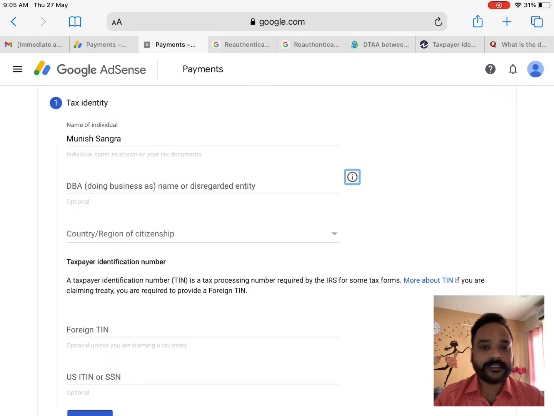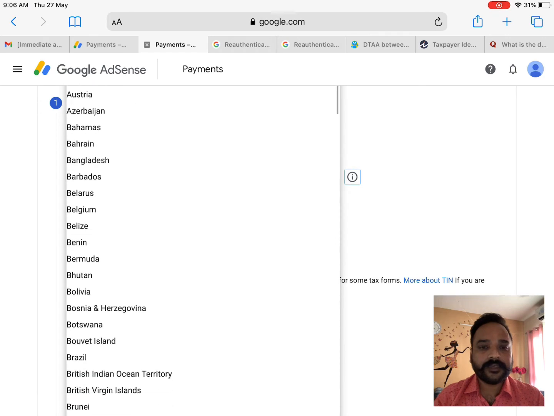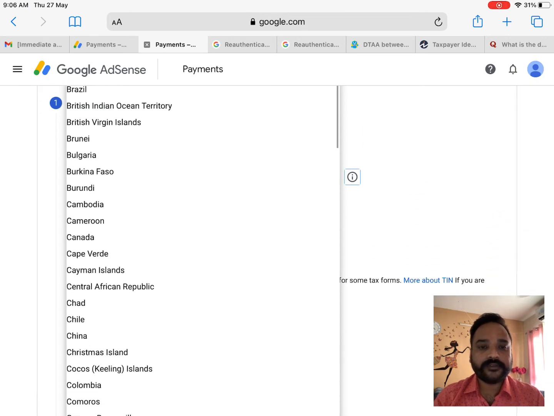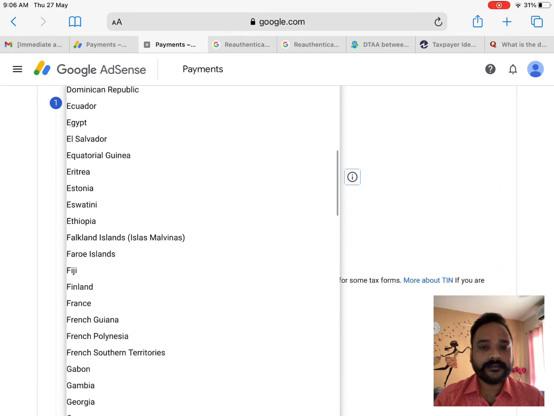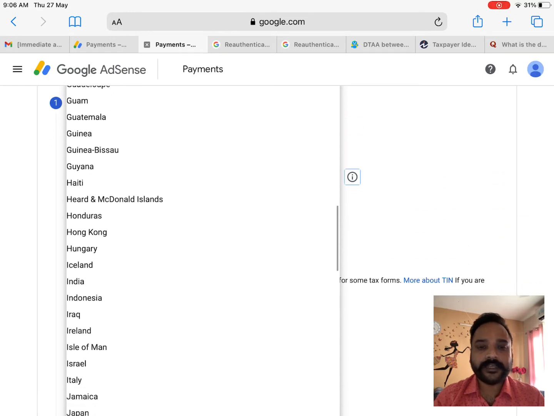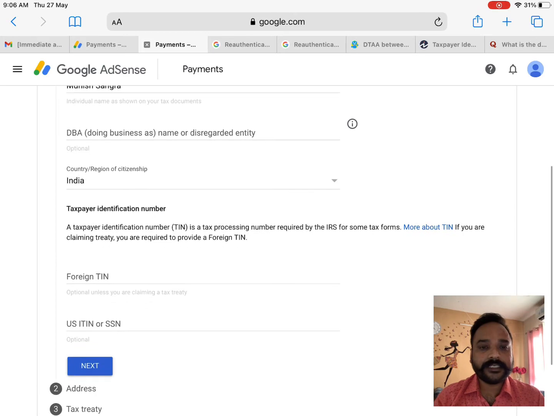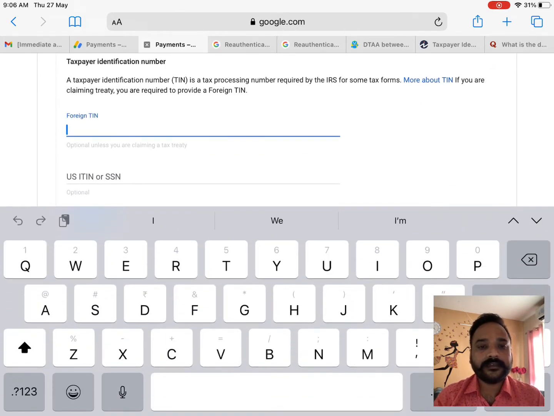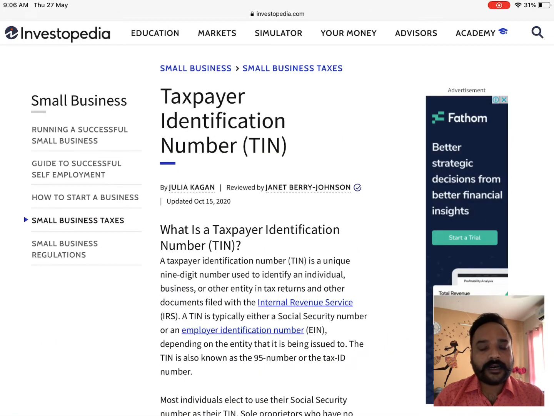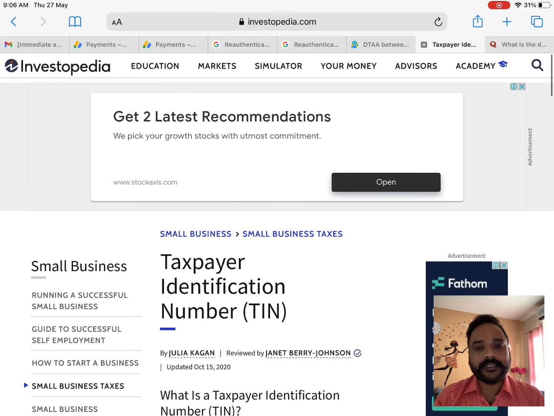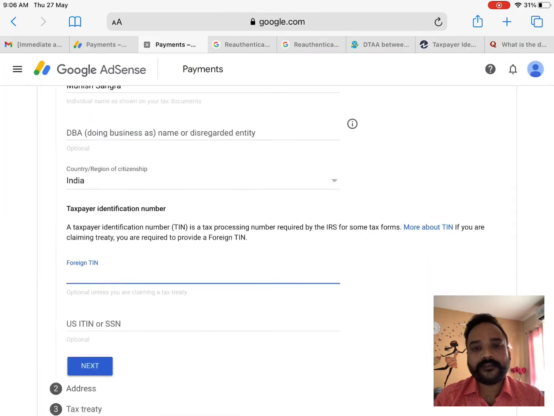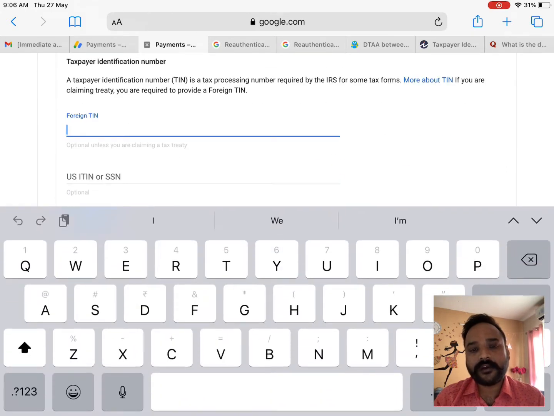The next field is country or region of citizenship. I belong to India, so I am going to choose India here. Fill all the information very carefully and correctly. So the next information is taxpayer identification number. Here the portal requires our foreign TIN. So basically what is a foreign TIN? A unique 9-digit number used to identify an individual or business entity. So we have to fill in our PAN card number as the foreign TIN number.